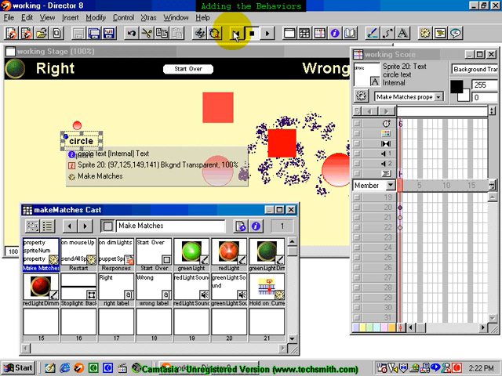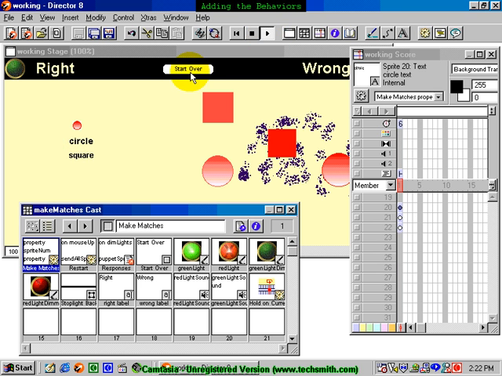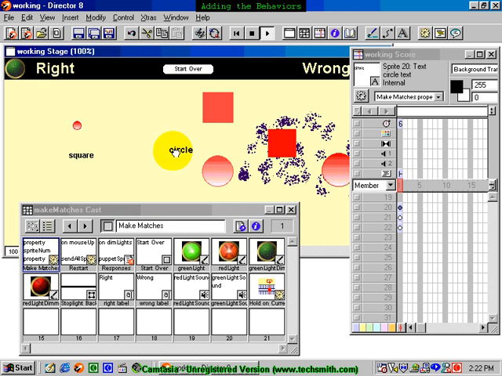Let's rewind and play our movie to see what it looks like, because we should have one that works. Now we can take our circle. Notice now we have a hand over our circle. We don't have it over the other two because we haven't added that behavior to those other two, but we have added it to circle. And if we click on circle, it says circle. And if we drag it over the square, it gives us an incorrect response. No, that's not a circle. If we drag it over circle, we get a correct response, and it'll stay stuck there.